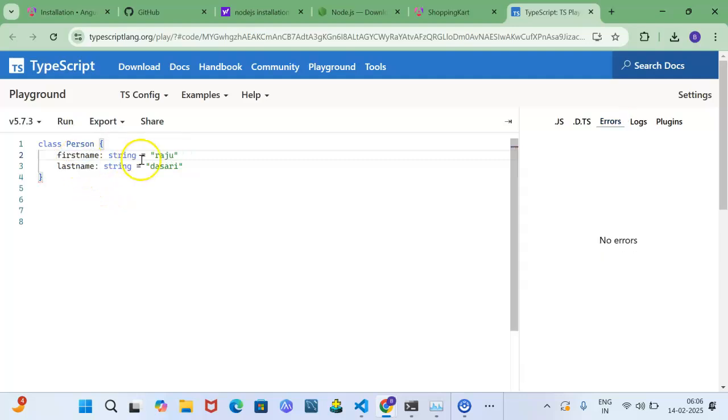It automatically takes the initialization, as already we gave the type as string equal to Raju. This is the syntax for variable initialization inside of a class. So we don't need to give let or var like this. It automatically considers this as a variable. Outside of the class we can give let to declare a variable. Inside of the class we don't give a variable declaration keyword, just name is equal to something like this.